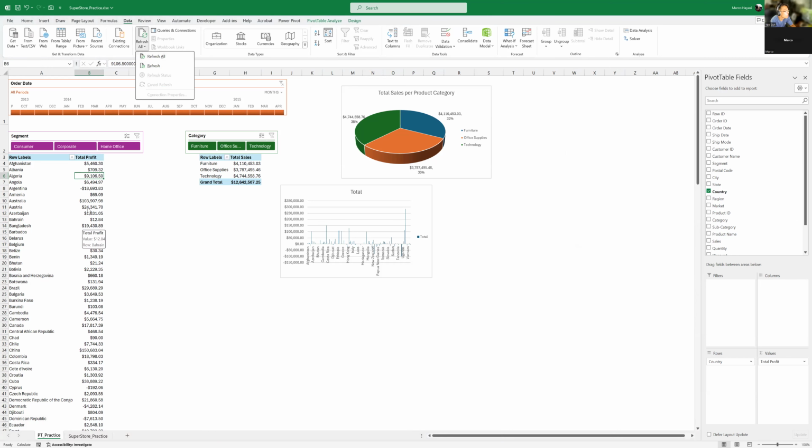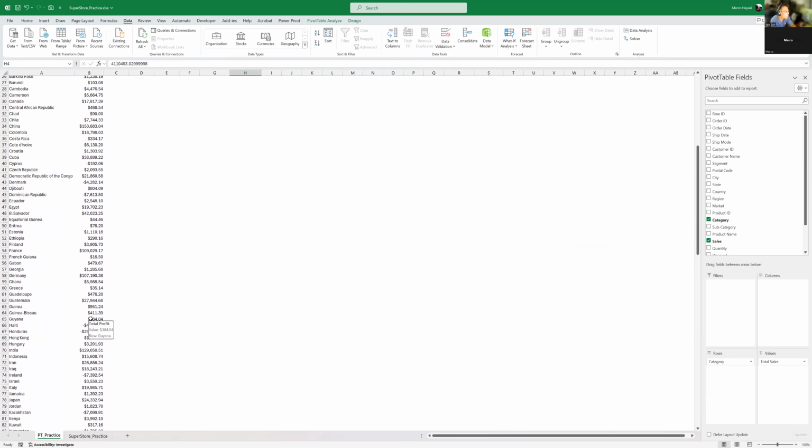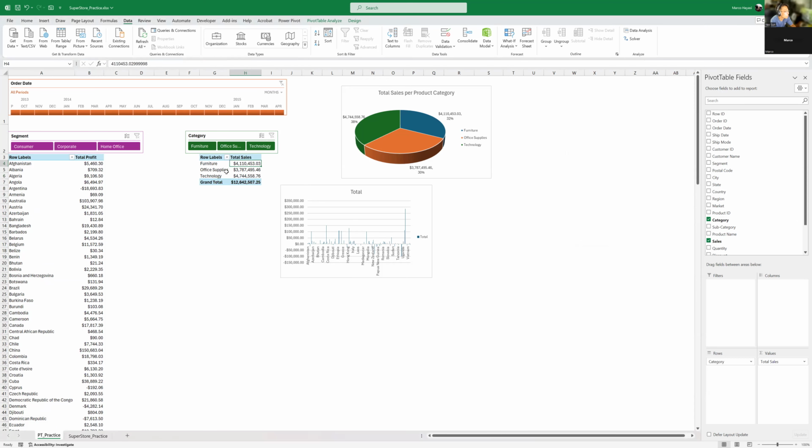Refresh All is going to recalculate, for example, total profit per country and total sales per product category. It's going to update all the graphs, charts, etc. So let's say, again, you go here and click Refresh All. It's going to refresh, but the change wasn't significant, that's why it doesn't show. Maybe just a few orders were added. Ultimately, it's going to change the values of the sales and profit per country.